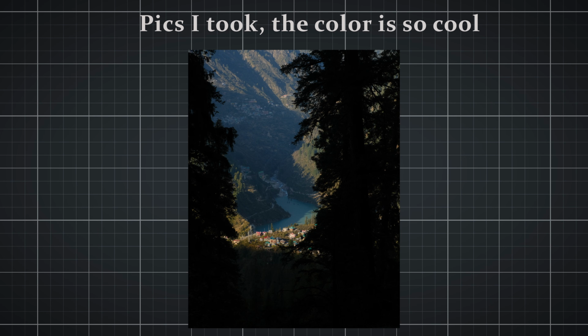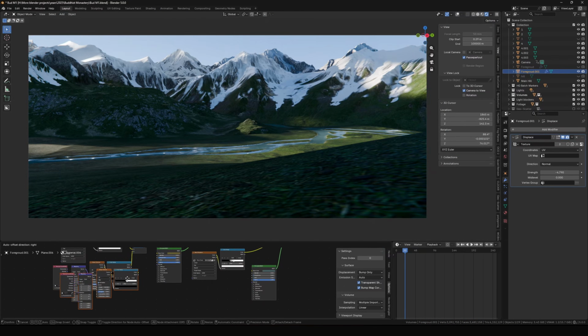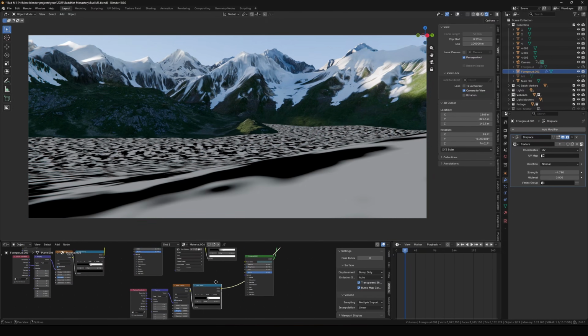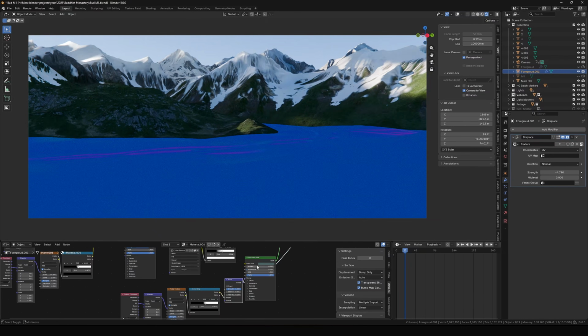Now to add another layer of detail, we can add a noise texture crunched by a color ramp and plug that into a bump node of the water shader. This gives a bit of the illusion of flow and direction.